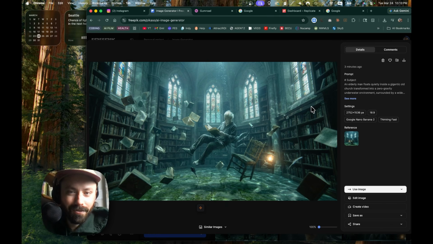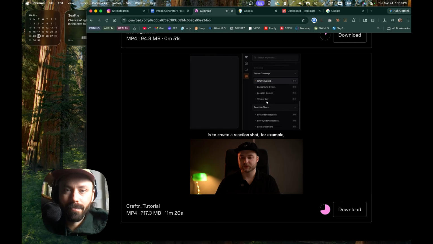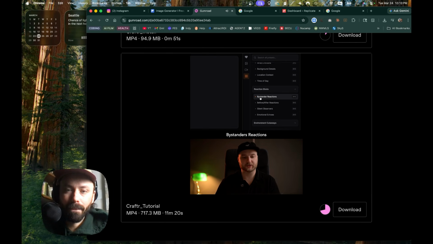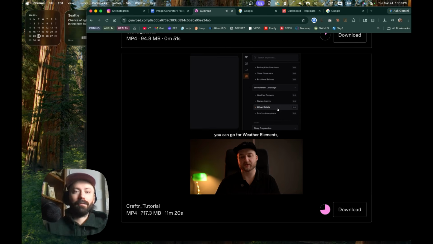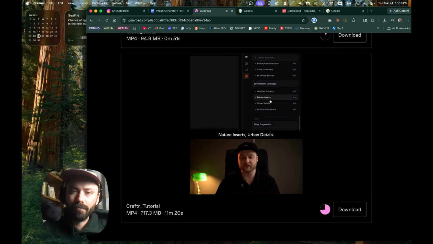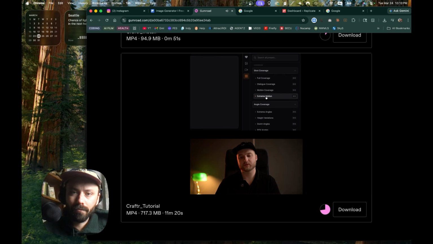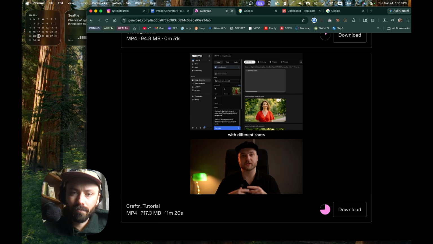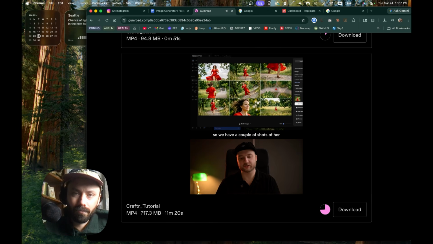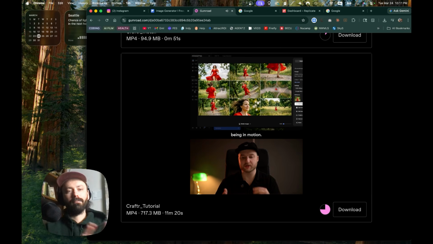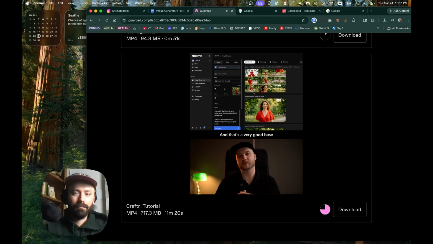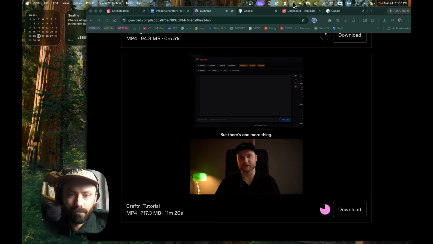Oh, that's so cool. What you can also do is create reaction shots, for example, bystanders' reactions, or environment cutaways. You can go for weather elements, nature inserts, urban details, find all kinds of grid prompts. One of my personal favorites is also motion coverage, the 3x3 grid with different shots where we can see the subject in movement. And this is the result. So we have a couple of shots of her being in motion, and that's a very good base for most of the video.